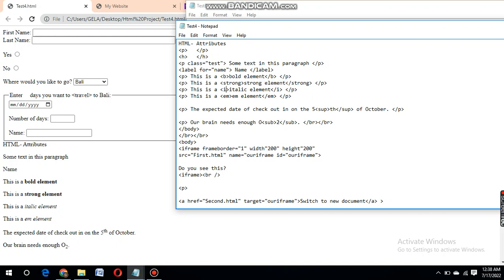For italic, we have the i element, and for em element, we'll have to type the full word as well. When you refresh your website, it will look like this. We have the bold element, strong element, italic element, em element. You notice that they are almost the same. They are in bold, but for the strong element, there is actually a stronger character. Same thing with the italic element. It looks the same, but it has an emphasis on this part and on this part as well.